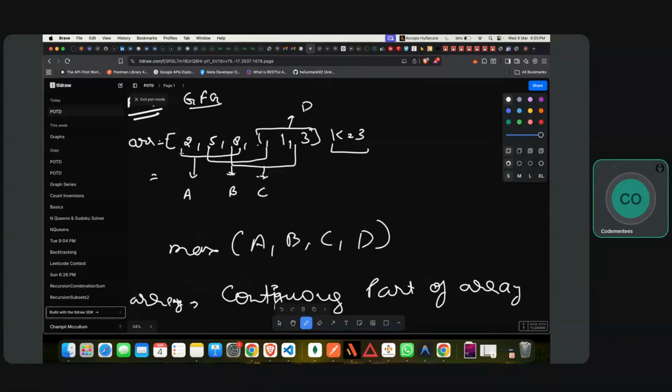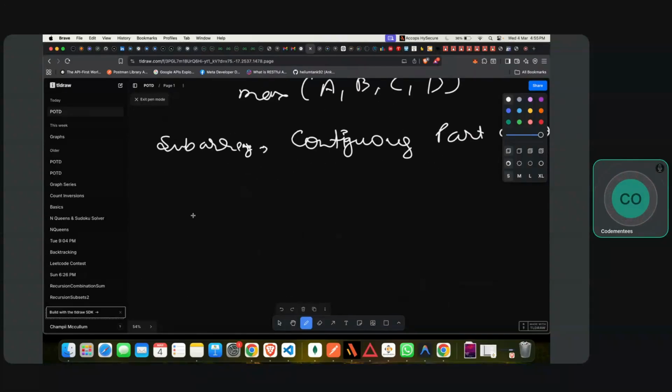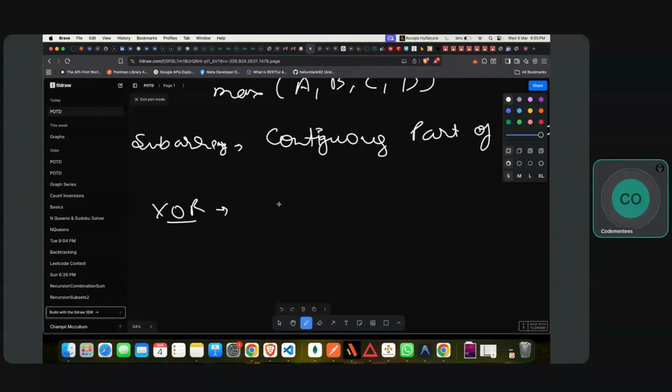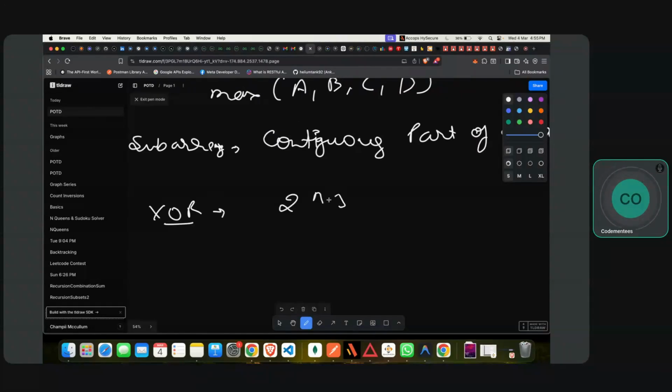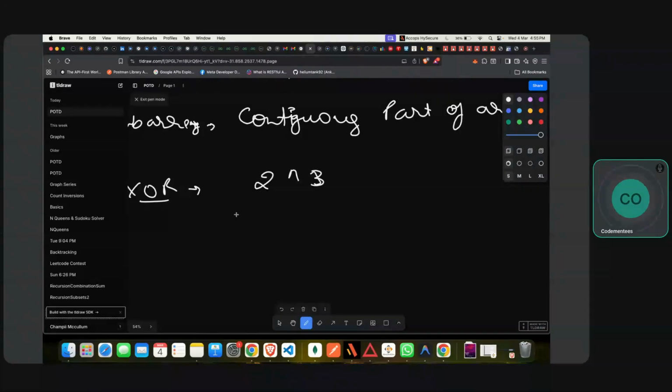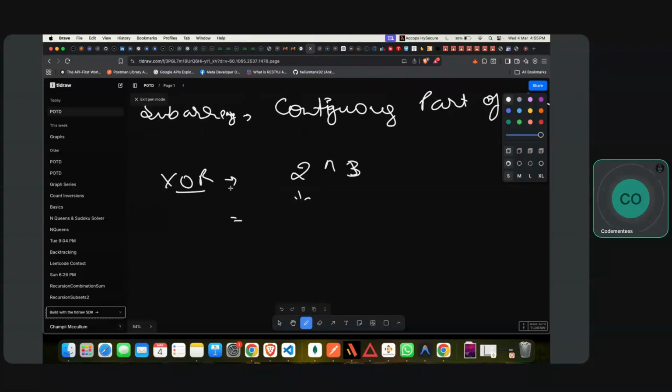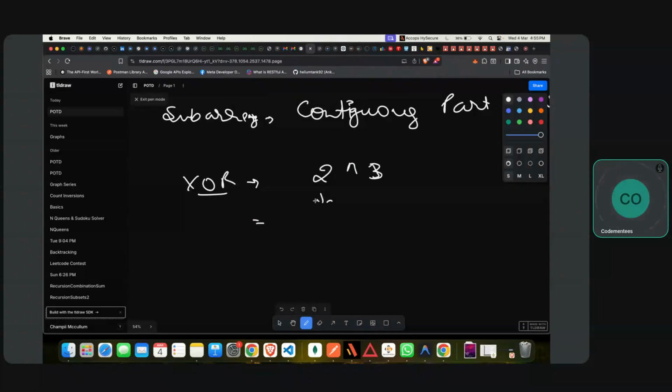That's why I'm picking every time a k length subarray, that is a 3 length subarray. Okay, let's understand what XOR is. XOR is performed on bits. For example, we need to find 2 XOR 3. Usually, in the backend, XOR is running in a way where we need to convert the numbers into bits.